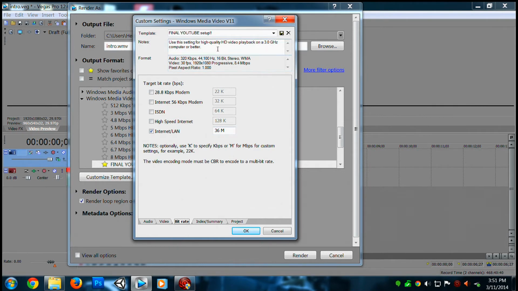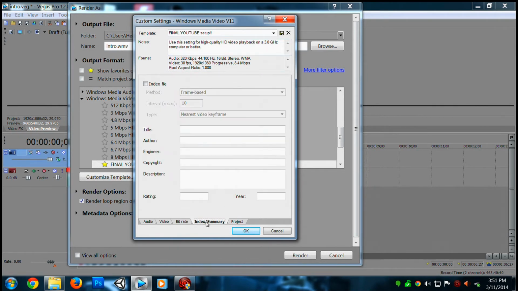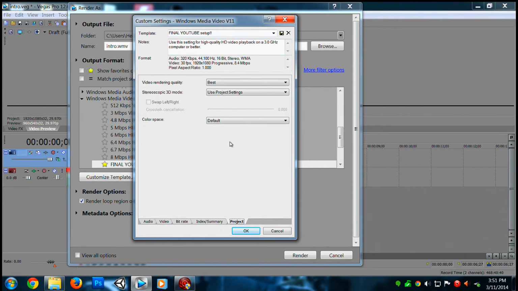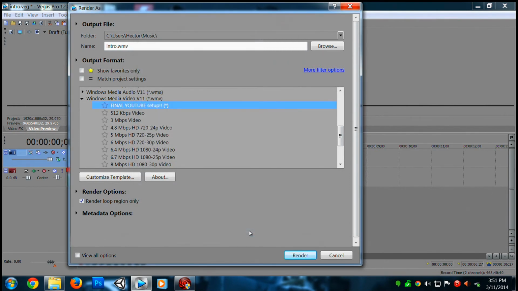All right. So make sure this looks exactly like this. Then we go to index. There's pretty much nothing here that you have to fill out, but just make sure it looks like this. And project. This is very important. Video rendering quality should be at the best. Okay. And everything else should be like that. And that should be it right there. So make sure you name it, click save. Once you're done saving it, click OK.